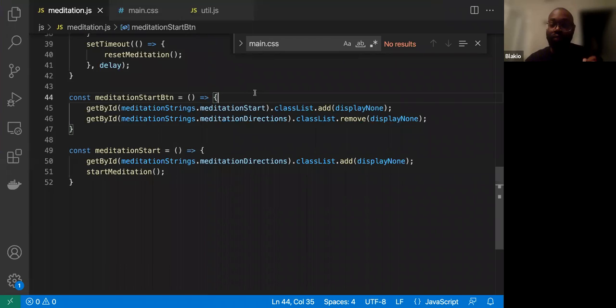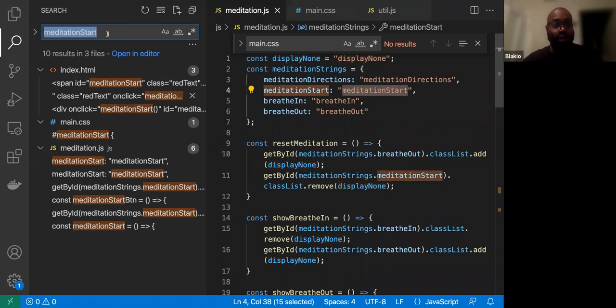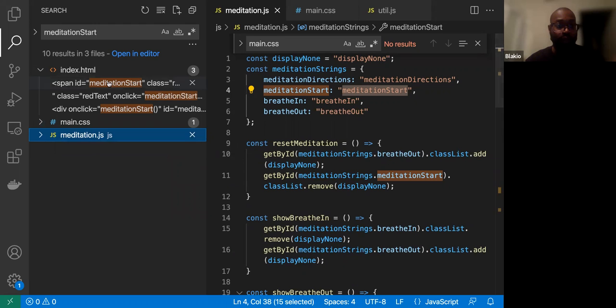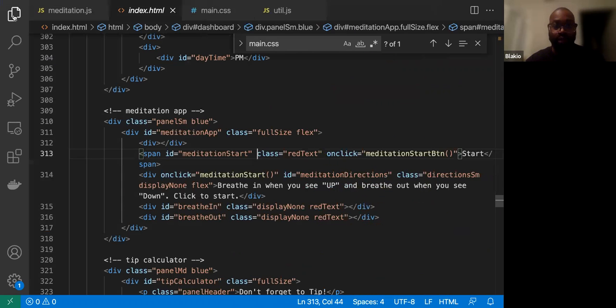All right, so we're adding a display none class to whatever has an ID of meditation start. Let me try to figure out what has the ID of meditation start. That's inside of the HTML file. I'm going to highlight this, Command Shift F to search it. I'm going to close these because I don't need these ones. I found it inside of index.html, and I can see that this has the ID of meditation start. Let me close this, which happens to be that start button here.